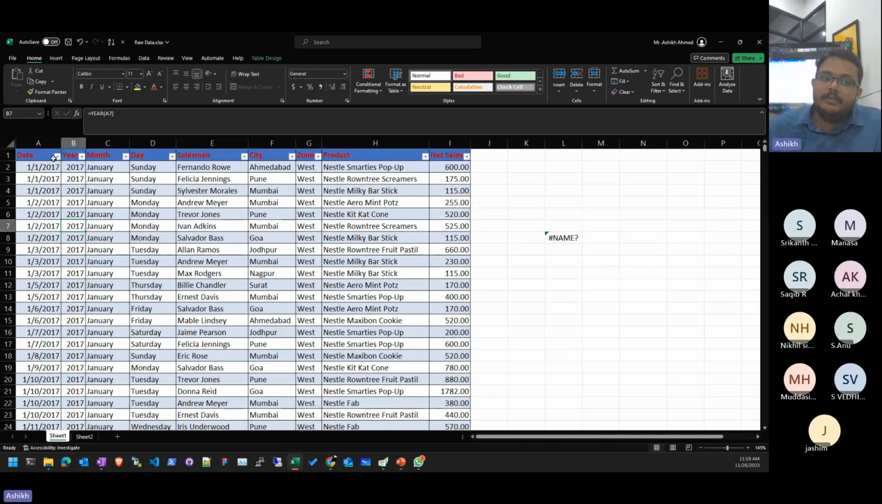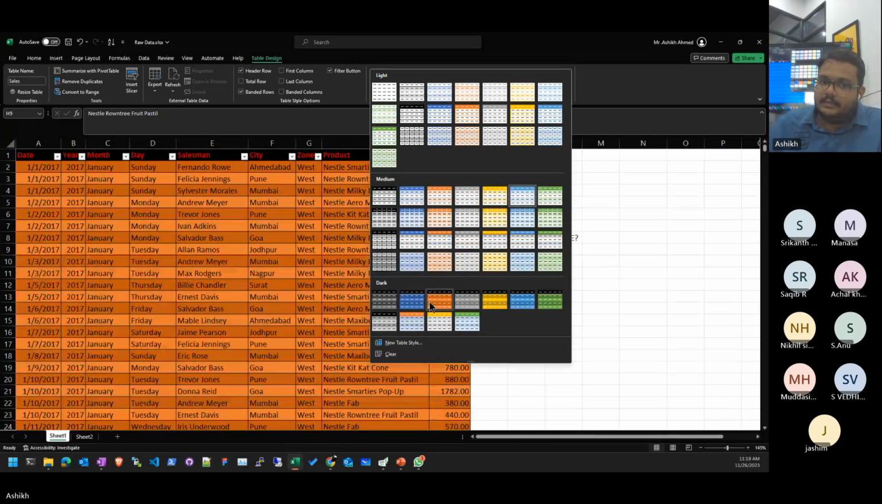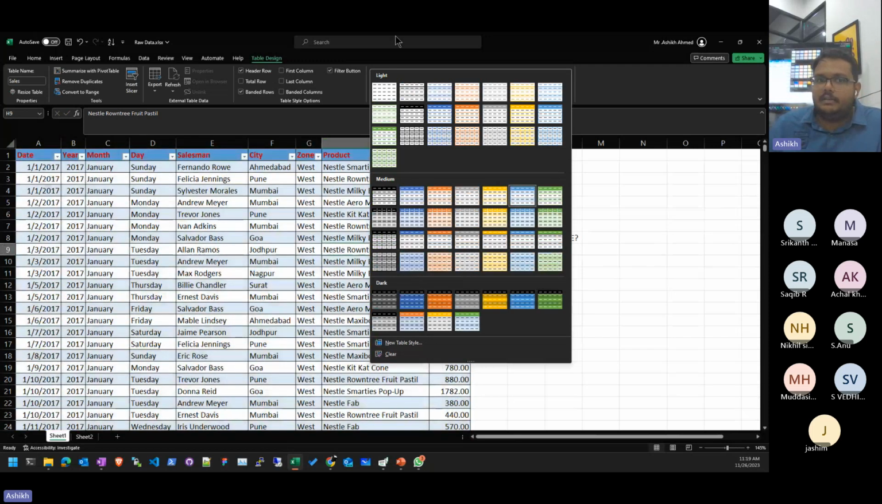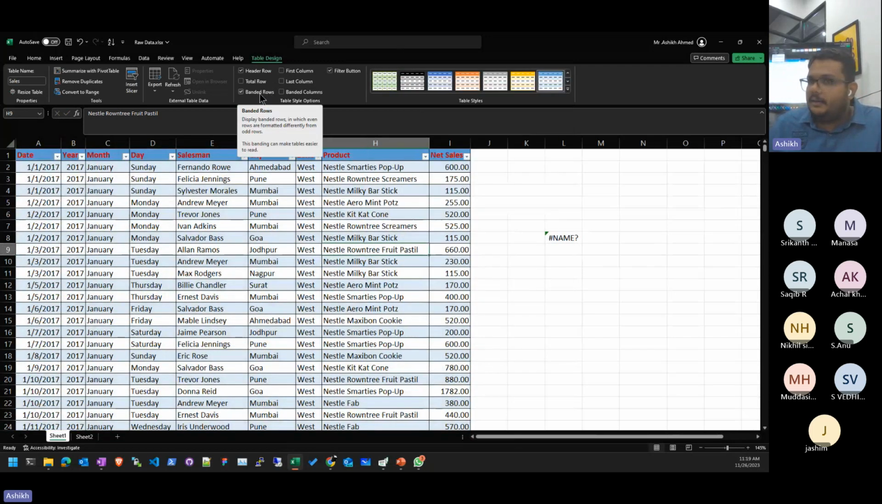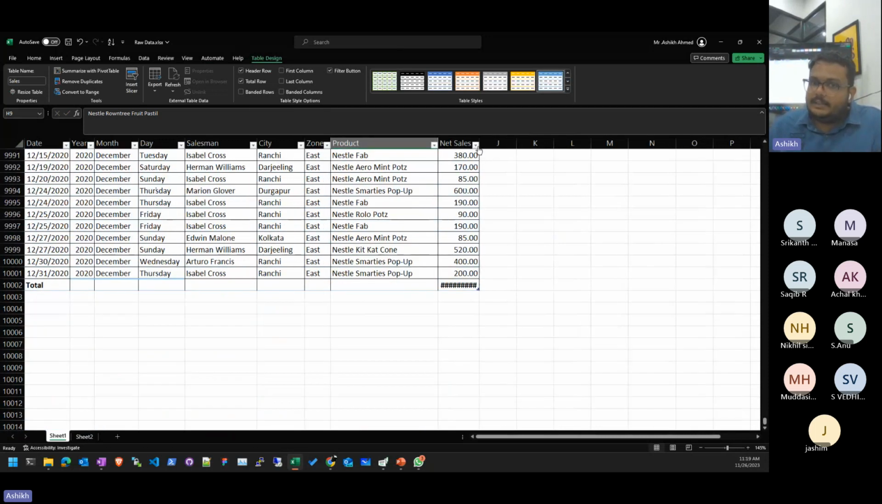Another one is by default it will be filtered. You get filters, and styling is much easier. You have different styles, a lot of styles. Whatever you want, you can. Then banded rows, if you don't want this alternate coloring, that's banded rows. If you want banded columns, alternate row coloring. Okay. Then you can add a total row at last. If you add a total row, by default, there will be a total row.